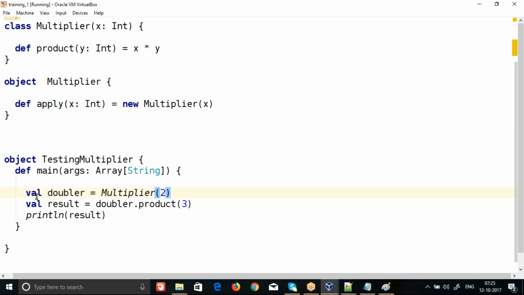So that's the main thing. This is the main thing of combining the apply method, companion object, and a companion class. You design the API such that it looks like a factory initialization.